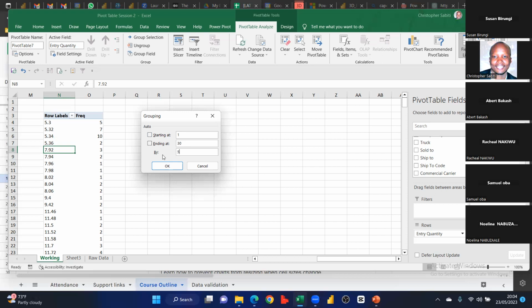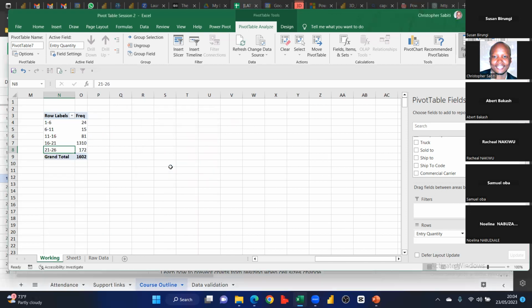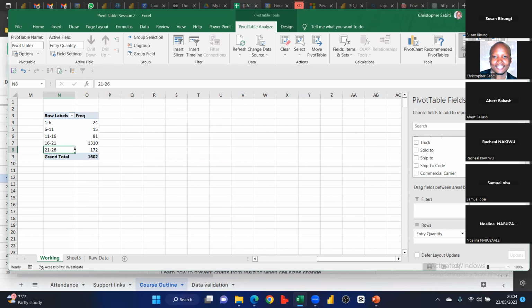Now here we are going to do by 5, such that it does 1 to 5, 5 to 10, 15 to 20, 20 to 25, 25 to 30. So after you have done that setting, you click okay. And boom, there you go. It will filter for you 1 to 6 because we said the difference we need is 5.